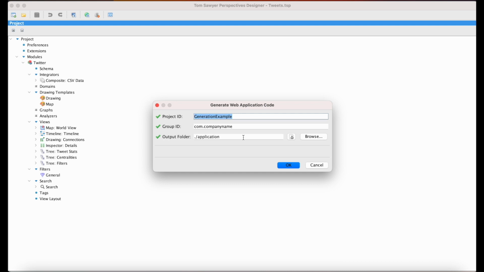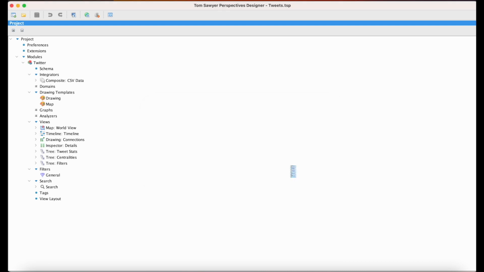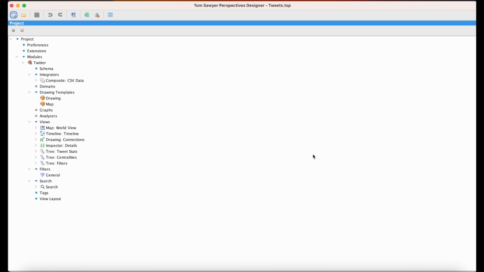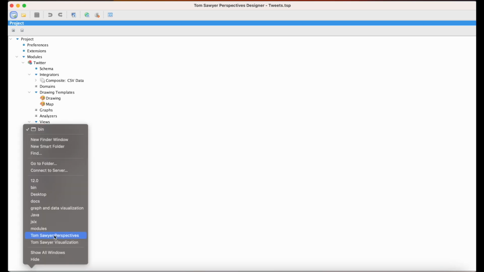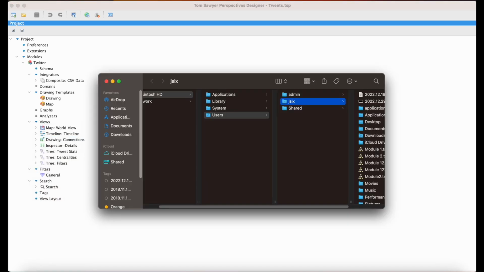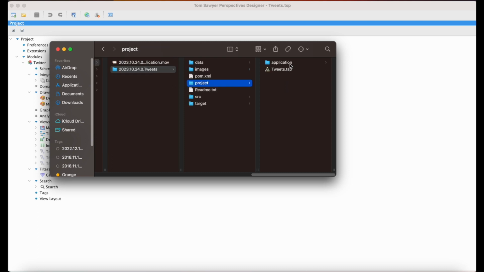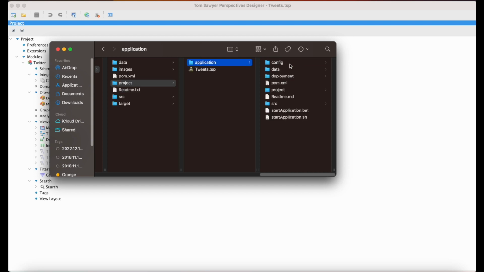All right, so we're going to go ahead and press OK. And it's going to tell us that it's successfully generated the files. So let's go and take a look. In our directory with our application we were just working with, you'll see this application directory. This is where we asked it to put those new files for us. All right, so we can see here these are all the files that were just generated for us.